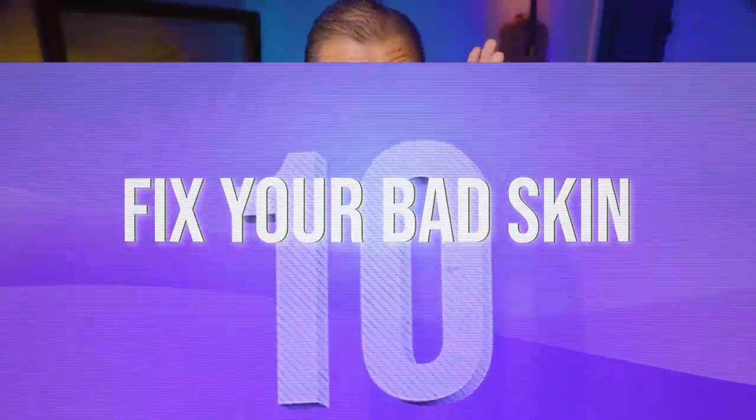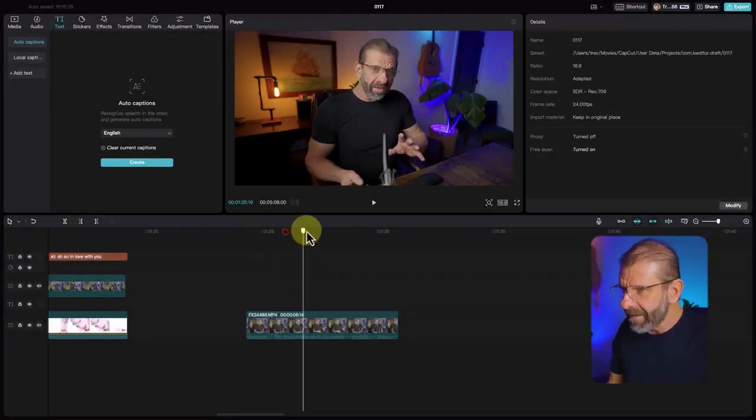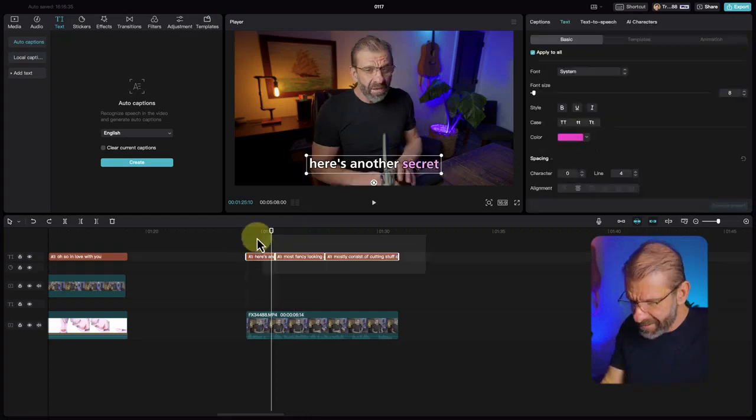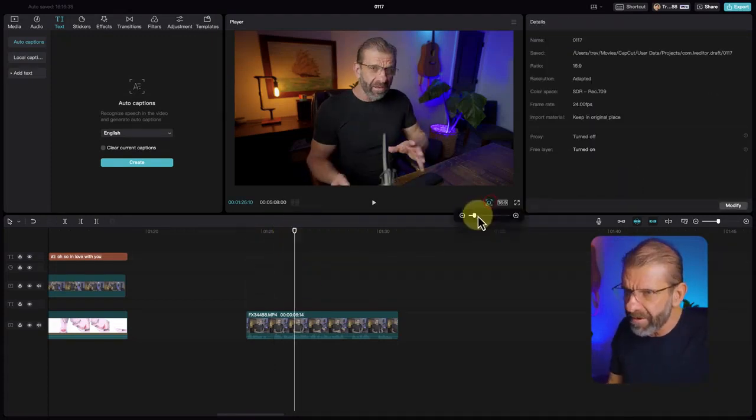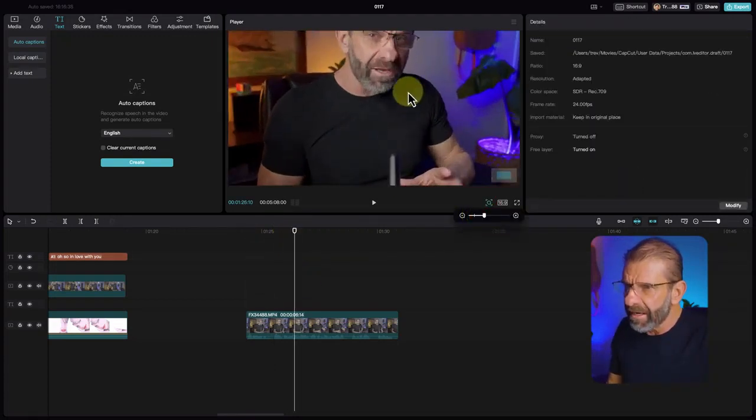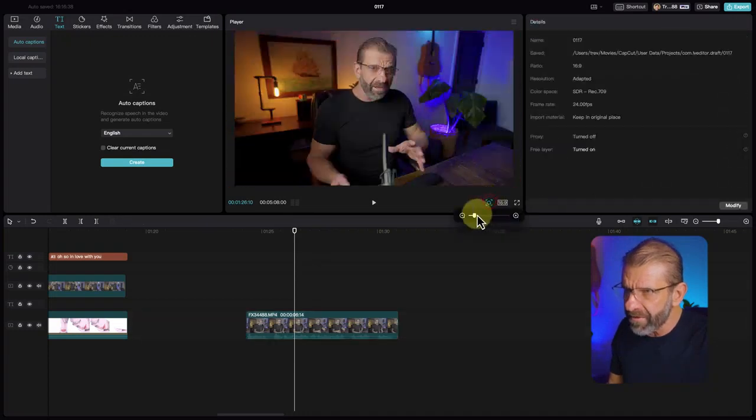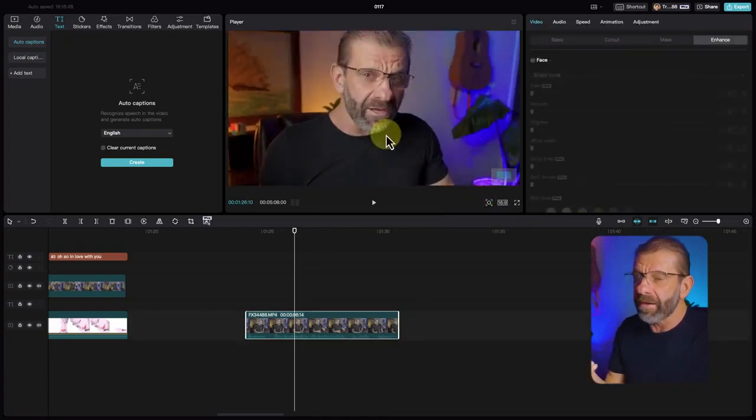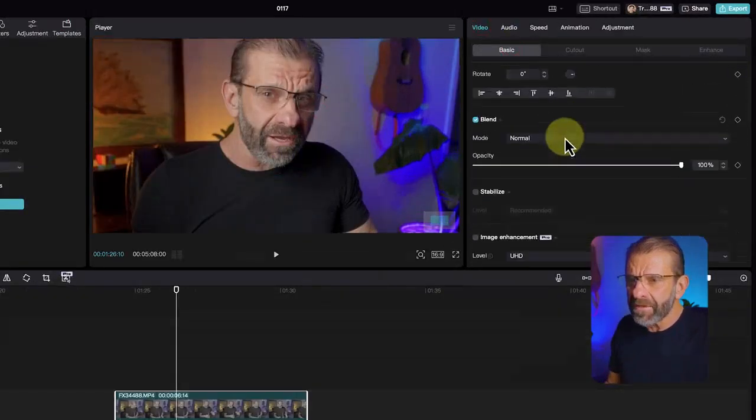Number 10. So we already fixed the body, but what if you're having a bad skin day? Can Capcut help you with that too? Yeah. So we're going to highlight this text, delete it, and I'm just going to zoom in on my face where my eyes are open just by clicking the slider here and dragging it up a little bit. And I'm going to drag me down just so you can see my face. And it's not a horrific skin day, but it could be better.